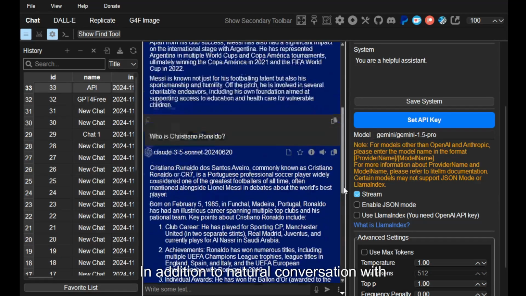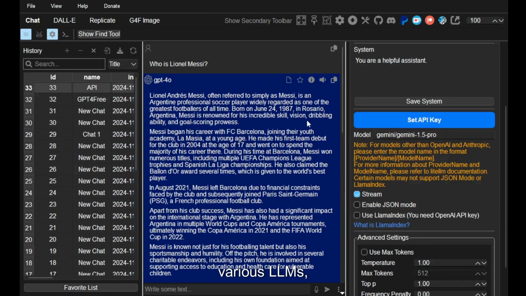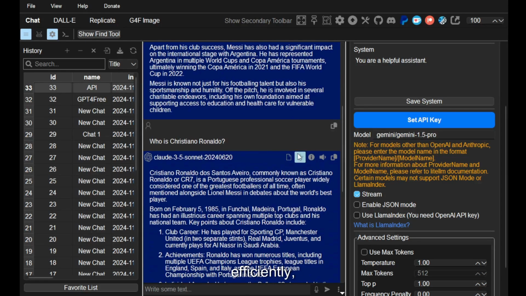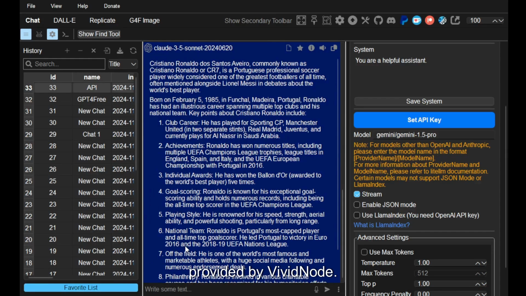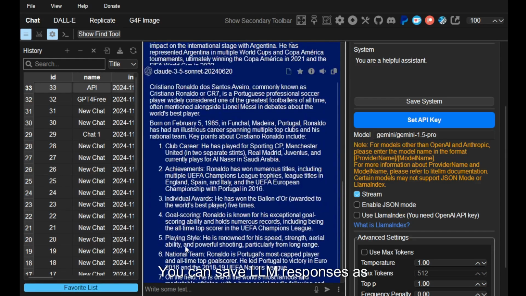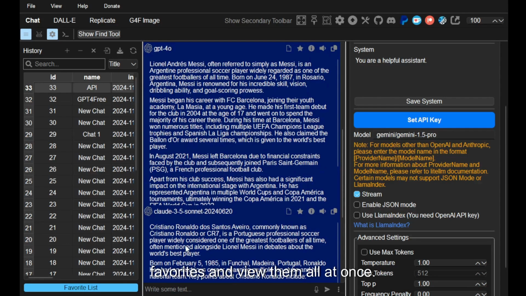In addition to natural conversation with various LLMs, you can manage these conversations efficiently, one of which is the favorites feature provided by VividNode. You can save LLM responses as favorites and view them all at once. Let's look at more diverse features.